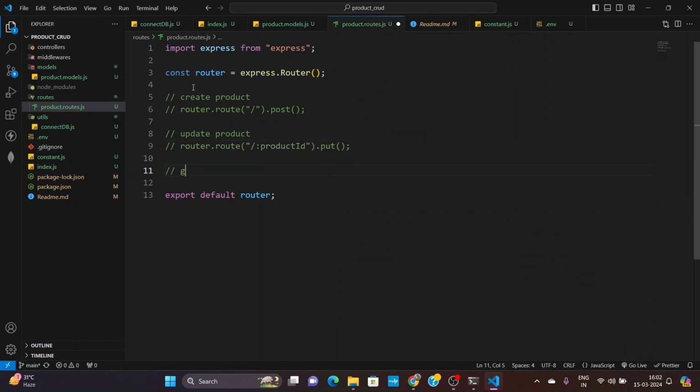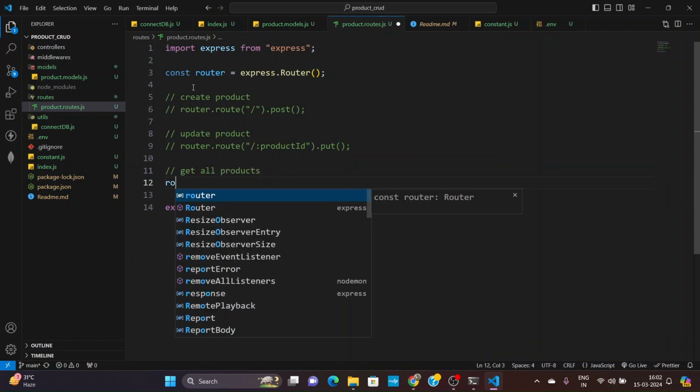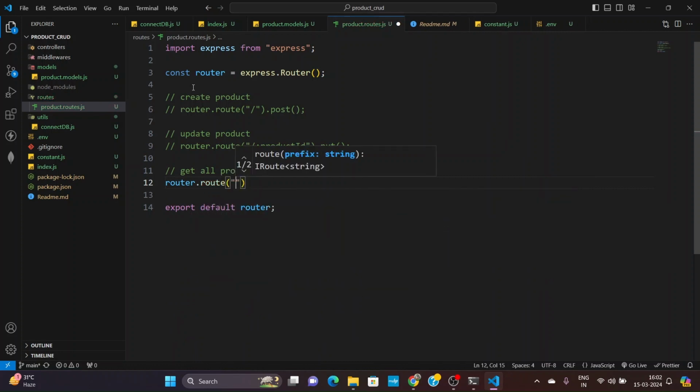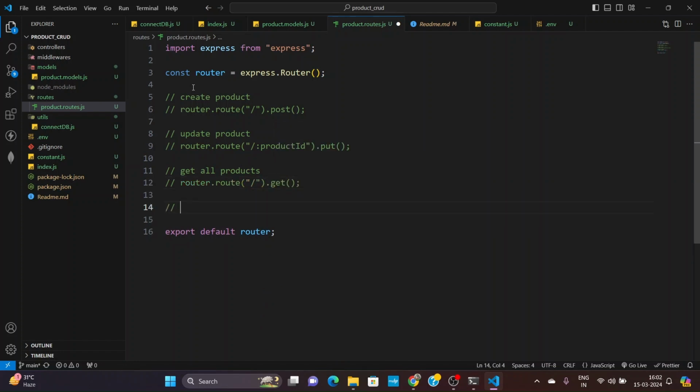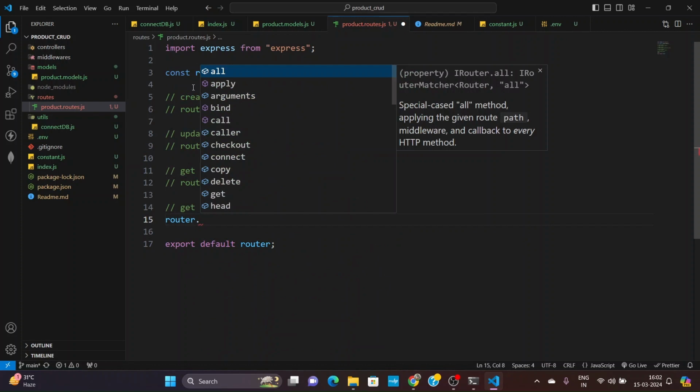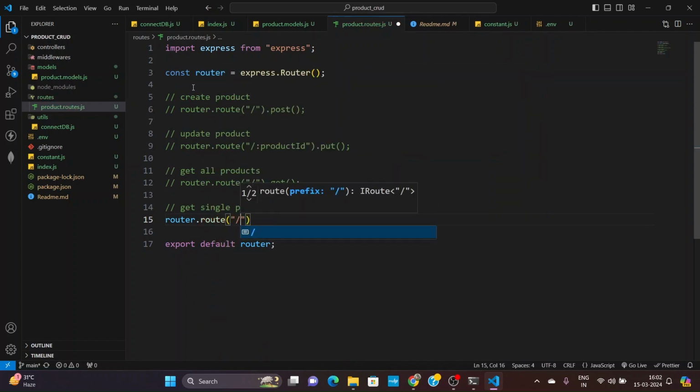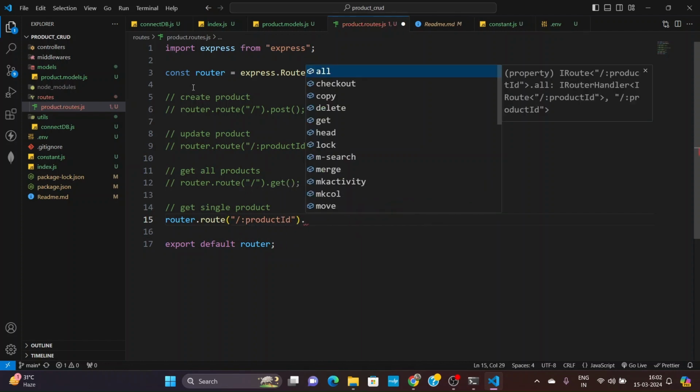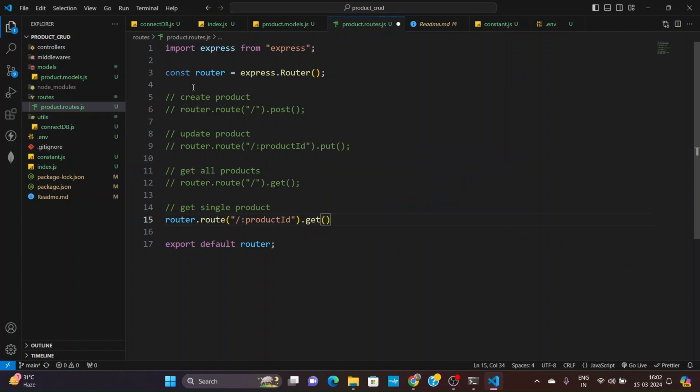Next, get all products. router.route, get. The next one is get single product. router.route, get product id, dot get, colon productId. Using the product id, we are going to retrieve the single product.